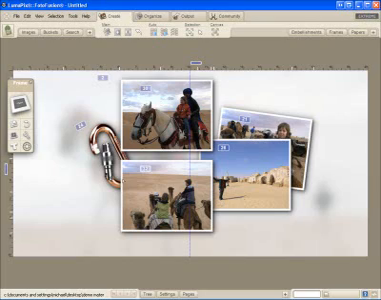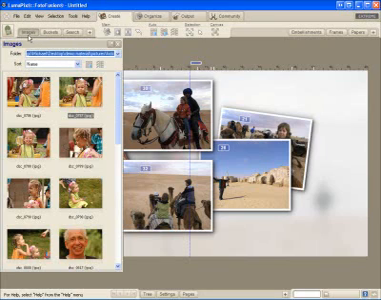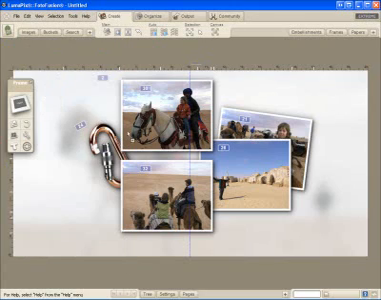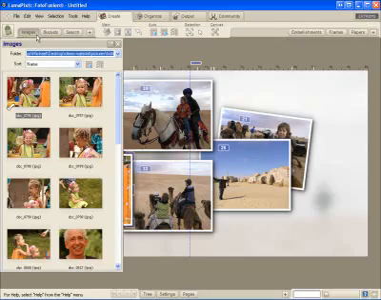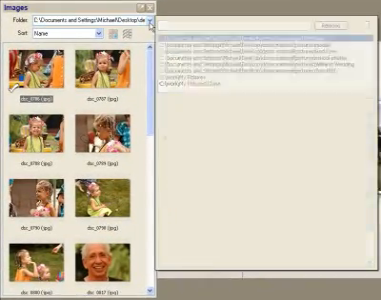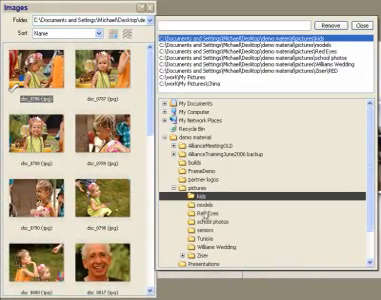Another way to do it is to use the image hover, this control here. And what this does is it opens a particular folder and allows you to drag images from that folder onto the canvas. It's faster than using the Windows Explorer. You still have access, if you click on this button here, to the tree of different folders.